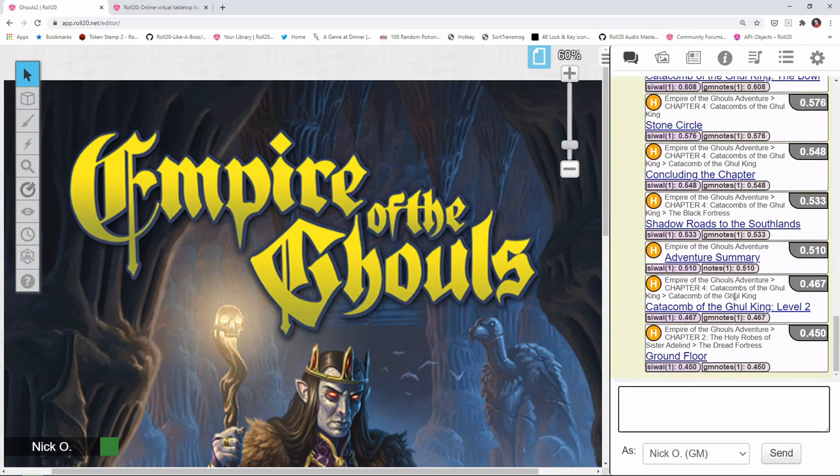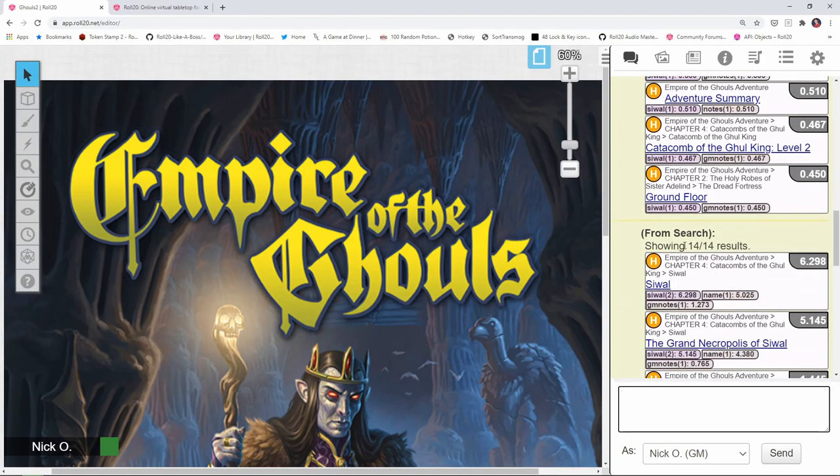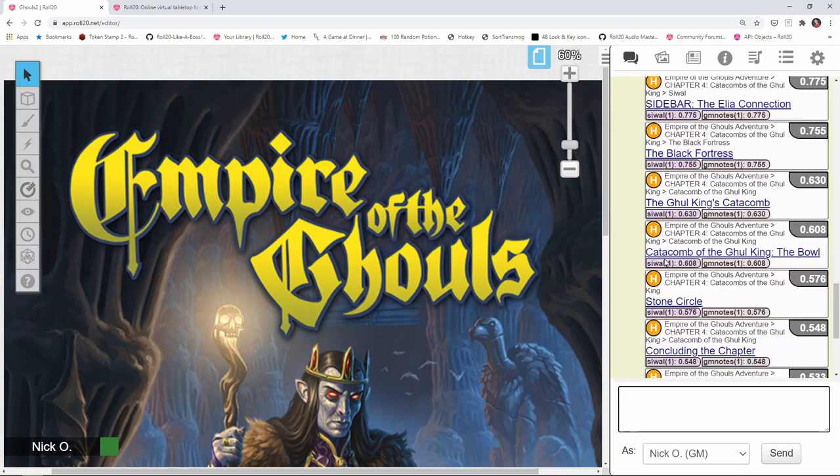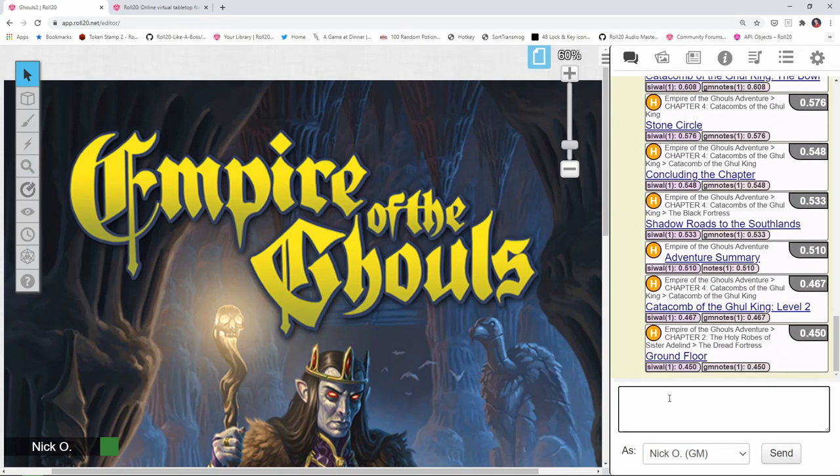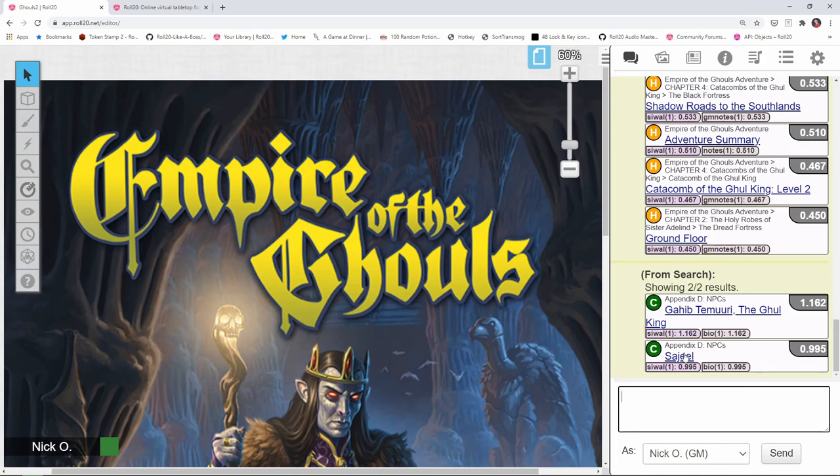And now you see I've rerun my search here, and 14 results, and we're only looking at H's, right? So only handouts. I could do the same thing, but change it to on character for Siwal. Now we only see those two characters. We can even get more specific.